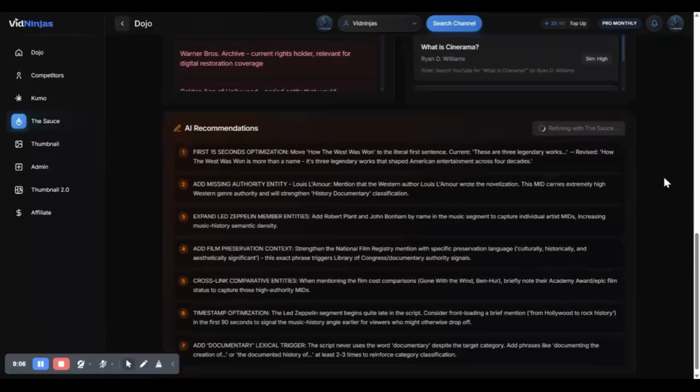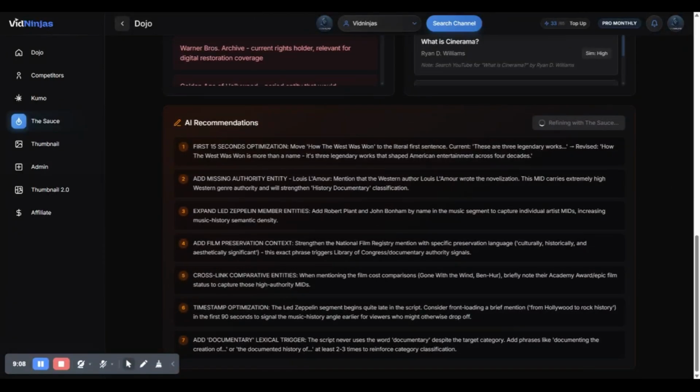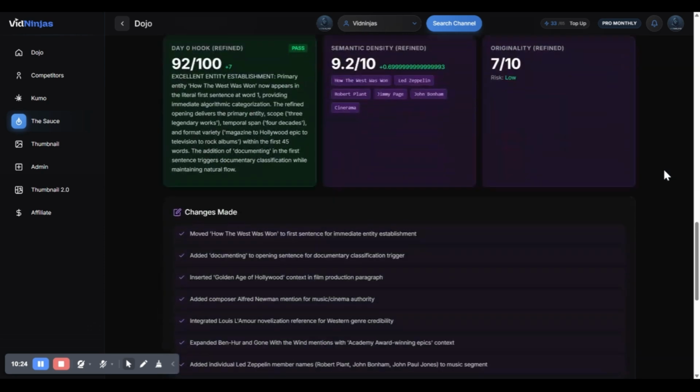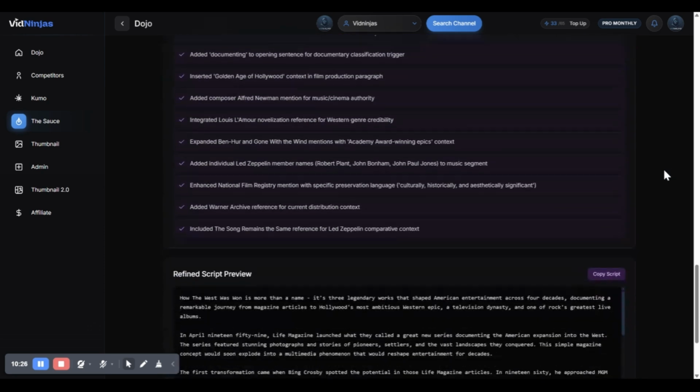So remember what it said before, these are 3, and it's telling you to put How the West Was Won in the beginning. Okay, let that cook and refine. I'm highlighting this to show you that it does change to the recommendations. Boom, here's your refined script. Begins with How the West Was Won.